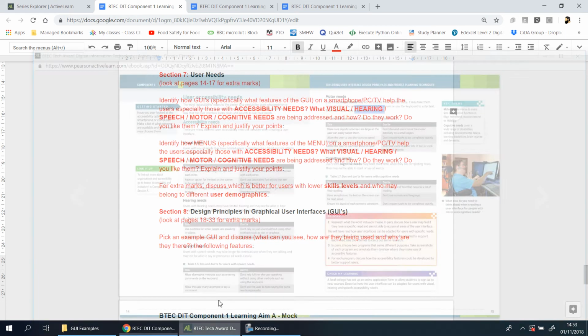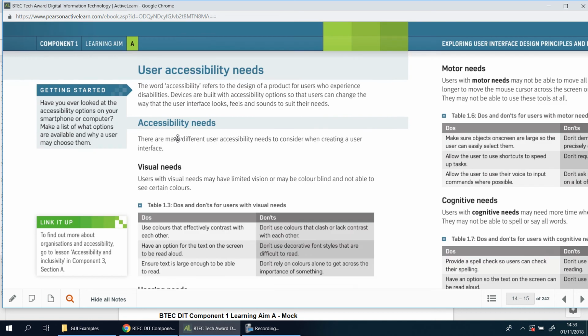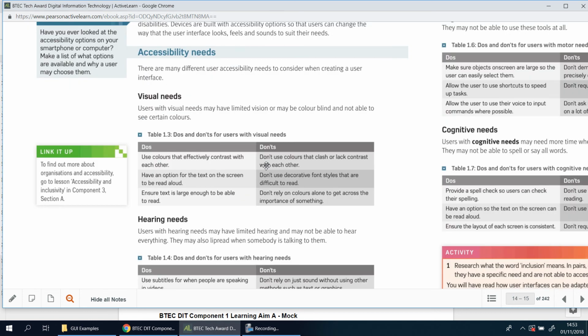Okay, so going back to this, you can see visual needs. Different people have different visual needs.